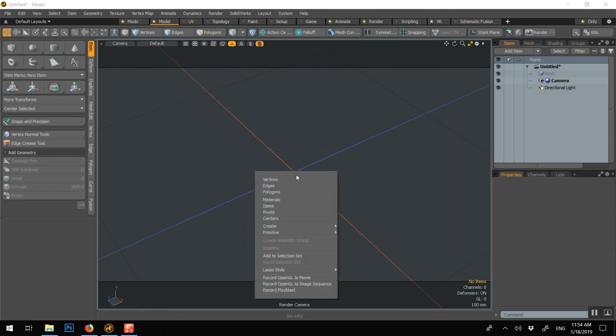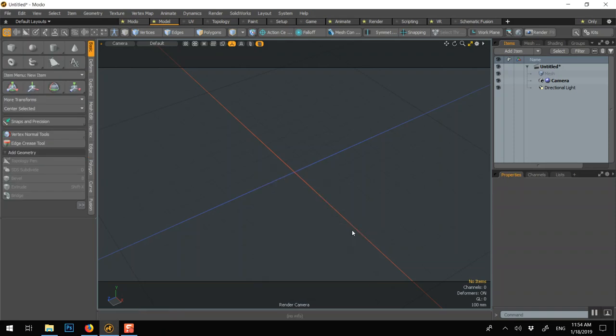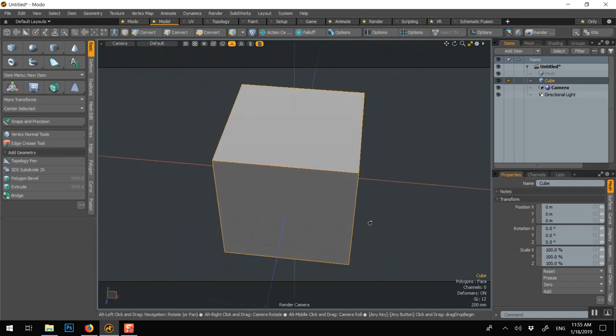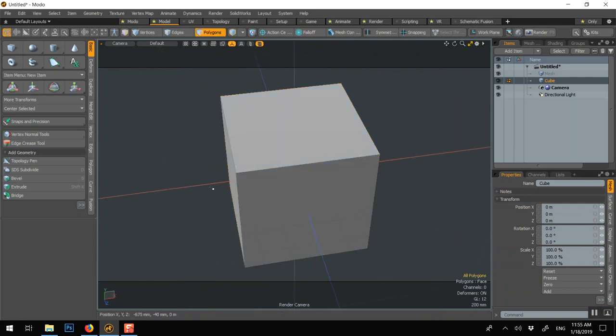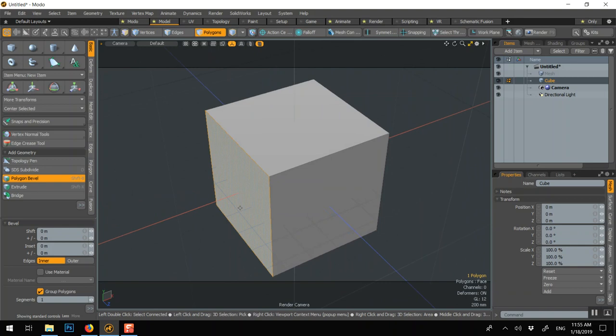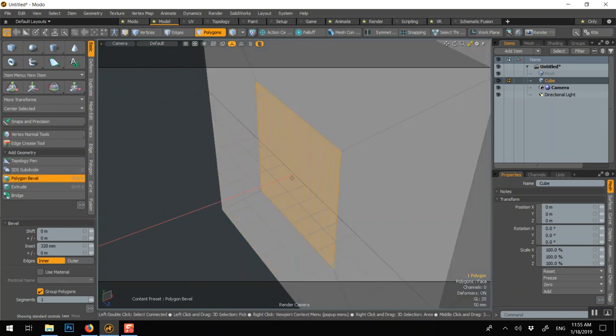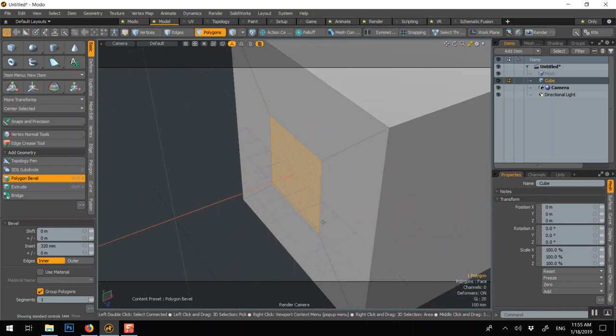Let's make a pipe. Right click primitive cube. 3 to bin polygon. Select a face. B to bevel. Shift A to look through it.